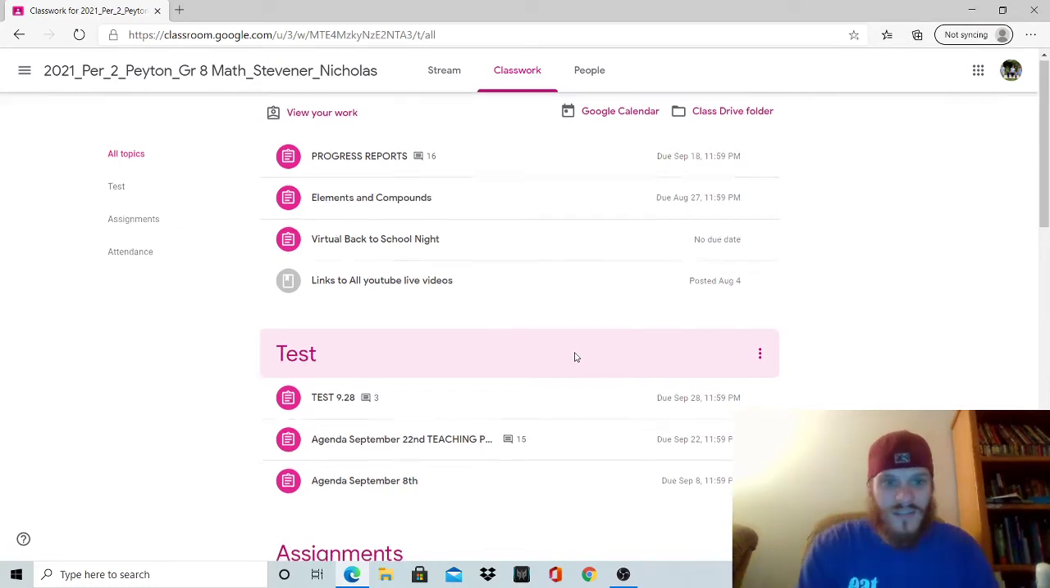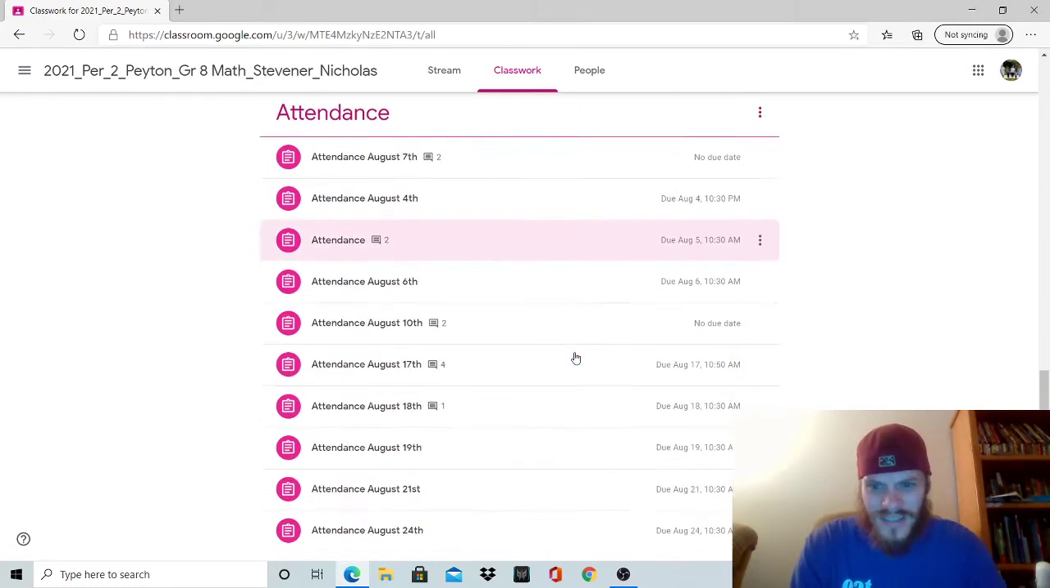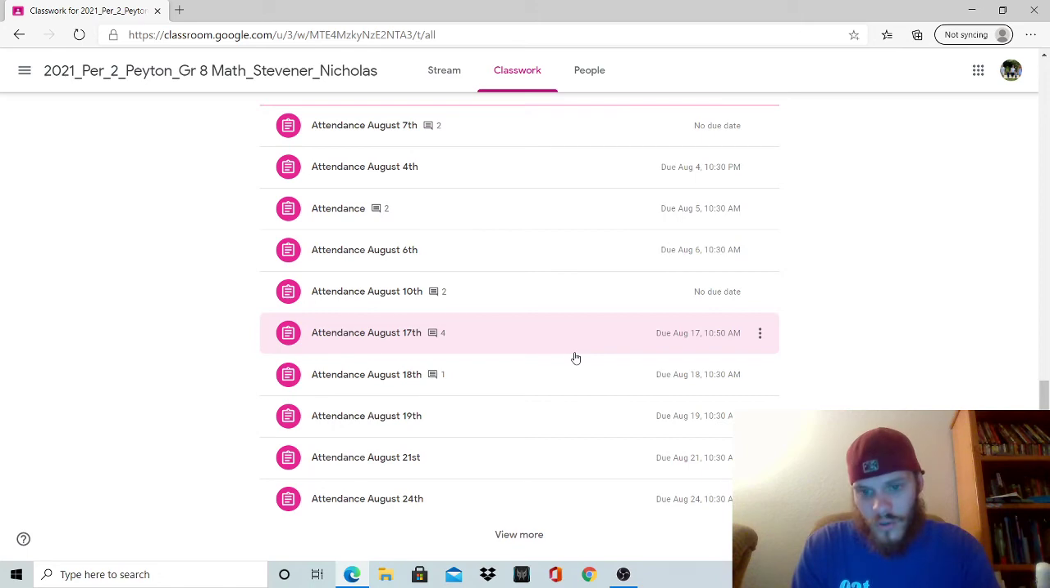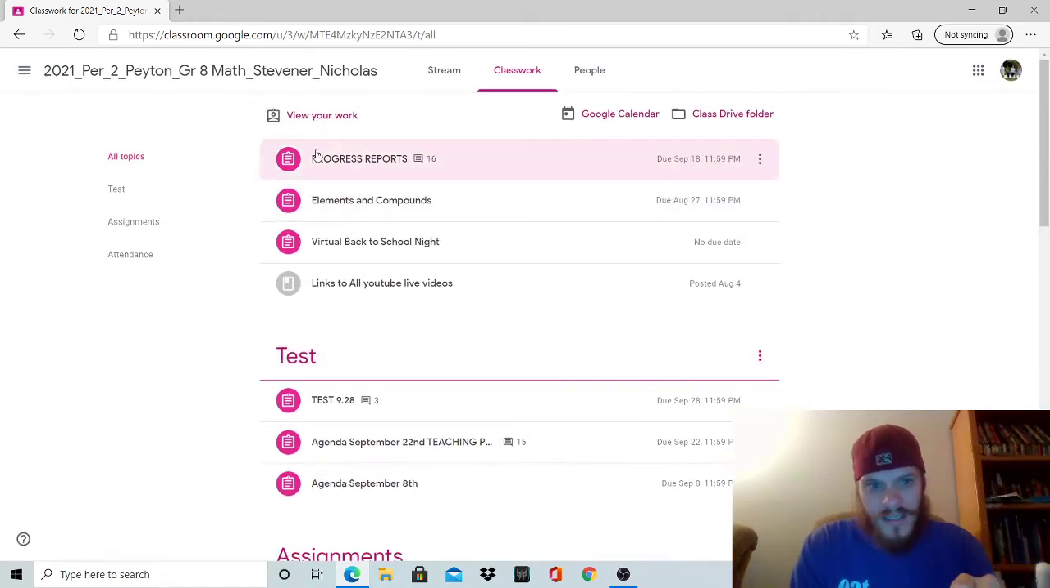But this is way confusing. You're looking at all these different categories, all these assignments. The only thing this shows is what the assignment is and its due date, right? What you really want to see is this link right here.